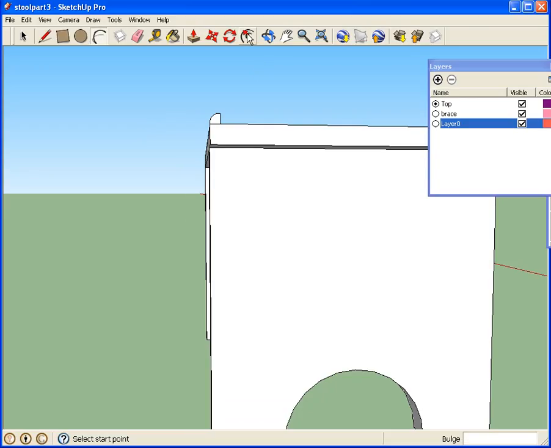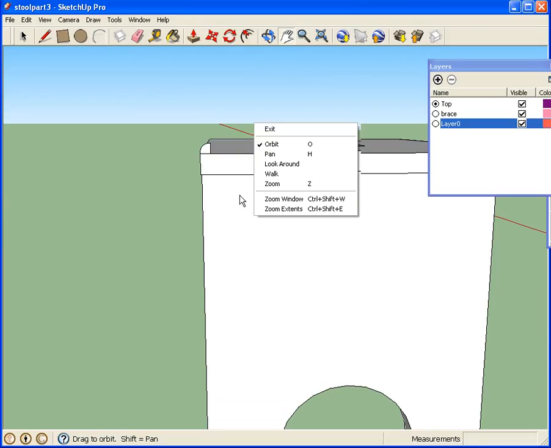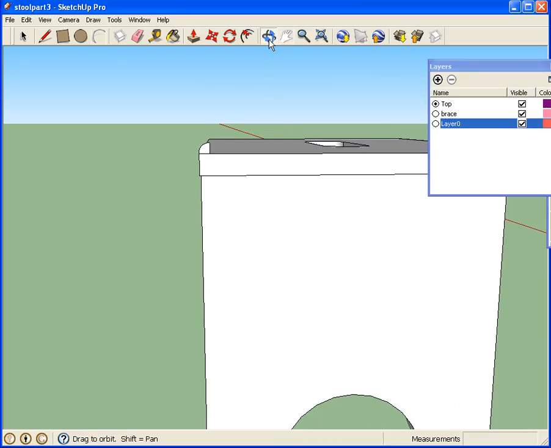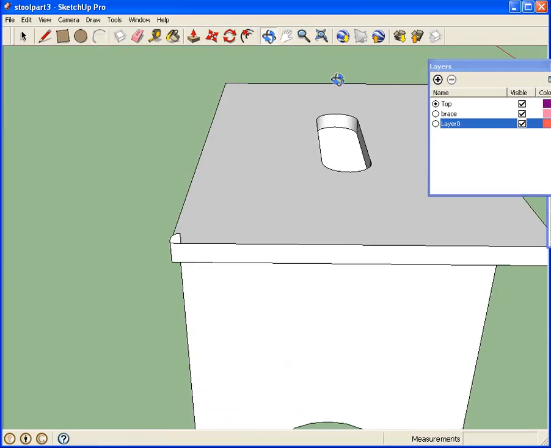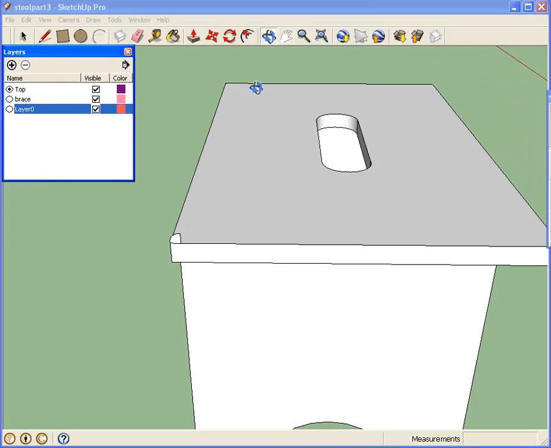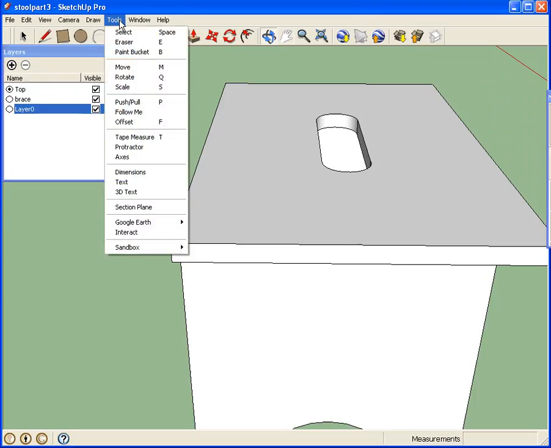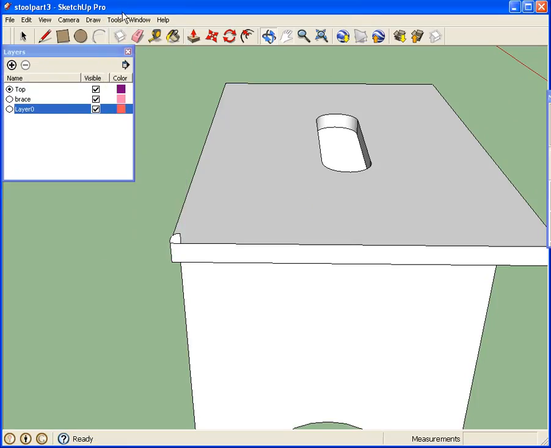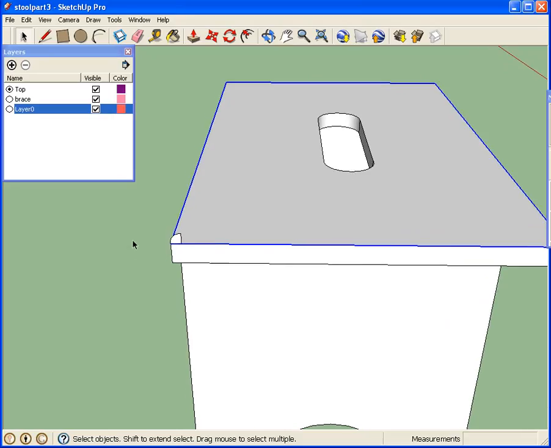Let's pan this down and orbit down so where I can see the top, all the top pieces. Let me get my layer window out of the way, and I can see all the edges of the top. That's just perfect. The tool we're going to use is called the Follow Me tool, but before I select that, I'm actually going to select all the edges, and I'm going to hold the Control key down, select all the edges, including this last little line here, and that one is a tricky one, so be careful with that.